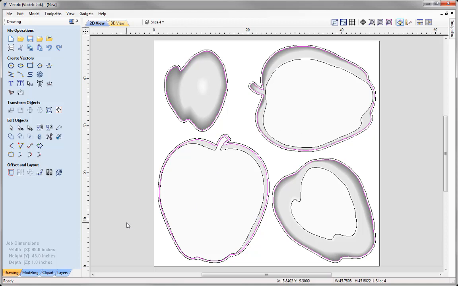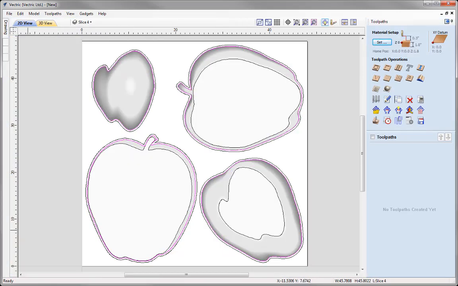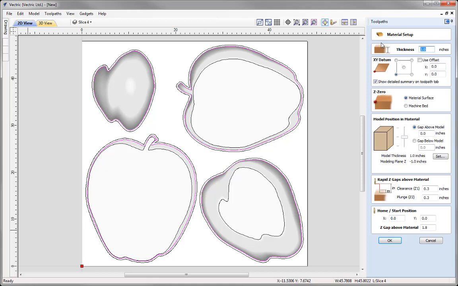So now ready to create the toolpaths, let's switch over to the Toolpaths tab. And so the next and most important thing to do before we create any toolpaths is to check over your material setup. So we use the Set option here. Material thickness we're working with is 1 inch. XY datum position is in the lower left hand corner. Then we have the Z0 position, which is currently set to the material surface or the top of the block.